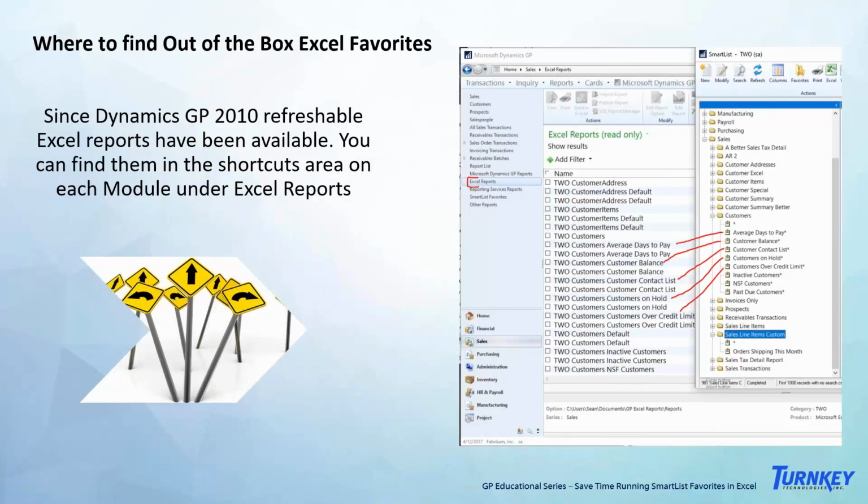So let's get started. So where to find the out-of-the-box Excel Refreshables in the system. In GP, if you go underneath any of the modules in the system, so financial, sales, purchasing, wherever you may end up, over in the upper left-hand corner, you should see an option for Excel reports show up. And once you click on that, it'll take just a moment to load up. Everybody takes a little bit of different time, but it should load up, and then it'll give you a list of Excel reports that are available out there in the system.